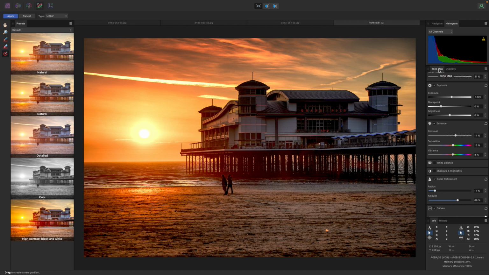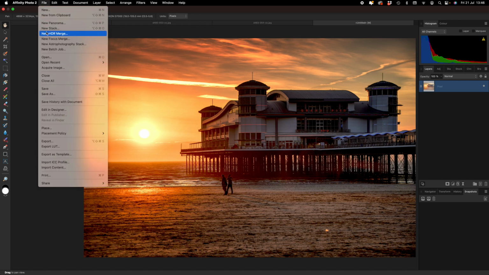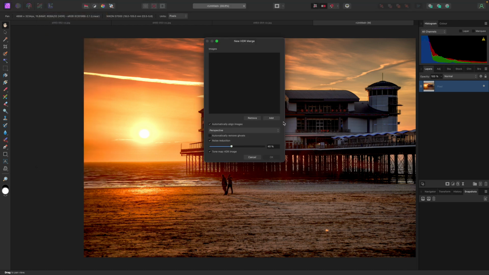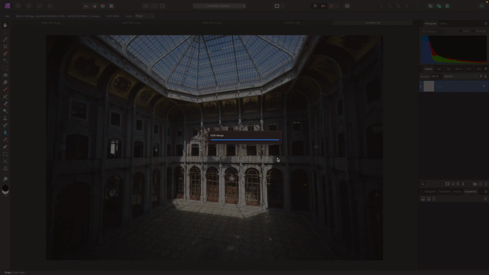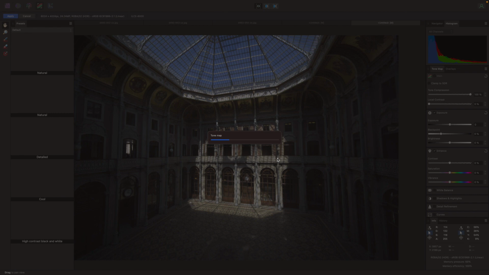But that's not the end. The tone mapping persona is useful for single images, not just bracketed exposures. Very often you can capture the full brightness range of a scene in a single RAW file, and your main problem is how to make it look effective, not merging separate exposures. The process is just the same, except that this time you can select just a single RAW file in the new HDR merge window. Affinity Photo will still go through the same merge process, even though there's nothing to merge in this instance, and will open the image in the tone mapping persona as before.